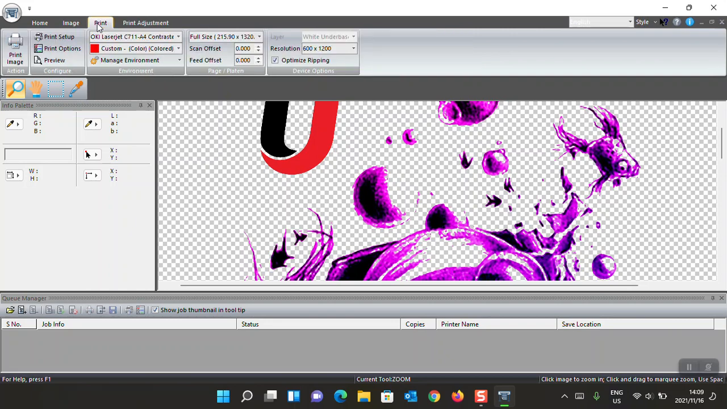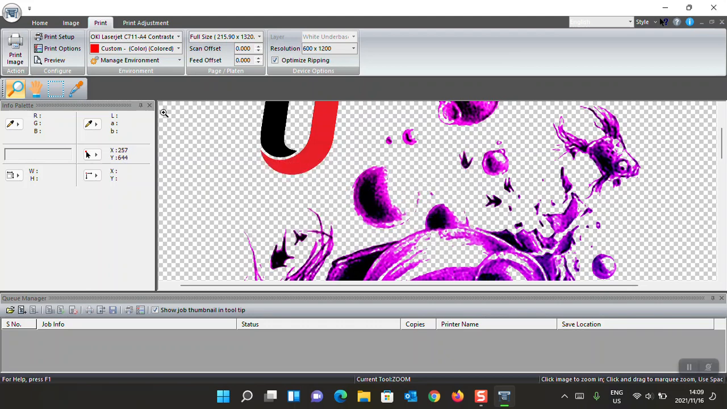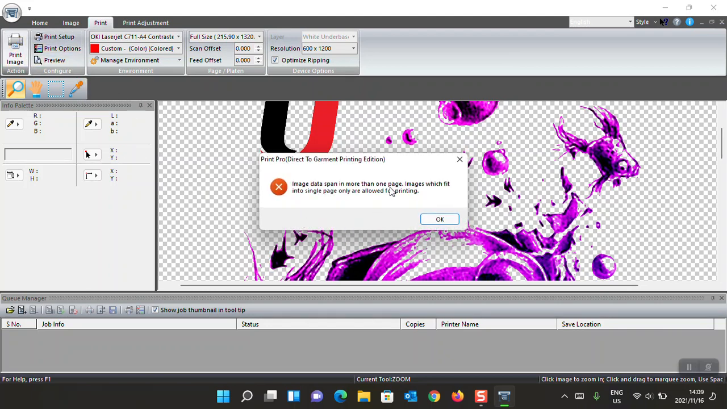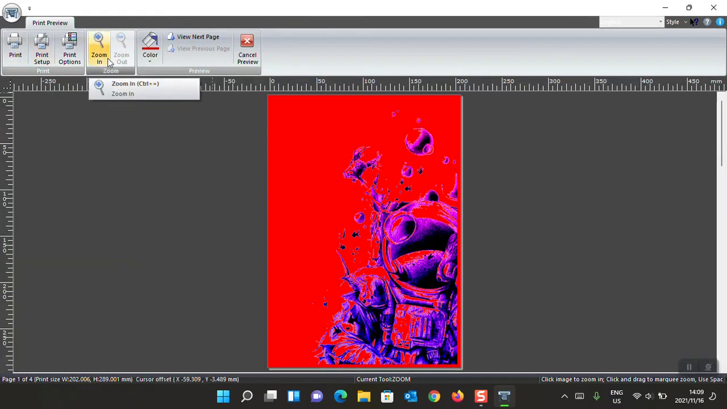Okay. Next thing is, if I go ahead and print this, it's saying image data spans more than one page. That's an important message. This means that your image is too big for your page. It's because of your paper size here. Let me change that. Go to preview. All right, you can see that it's too big.